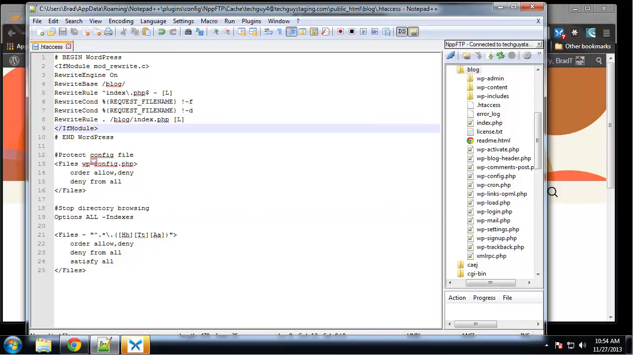Alright, so there are other things that I want to show you that we can do with this file, but that'll be later on. For now, these are really just the basics that you should have. This protect in the config file, you can do this with any file that you feel should be protected.